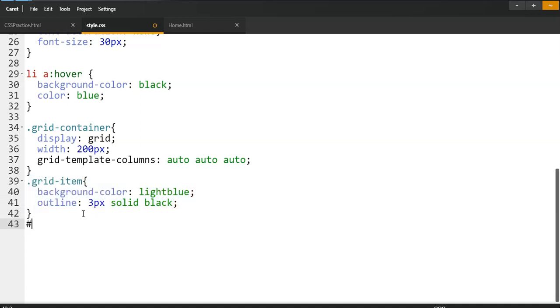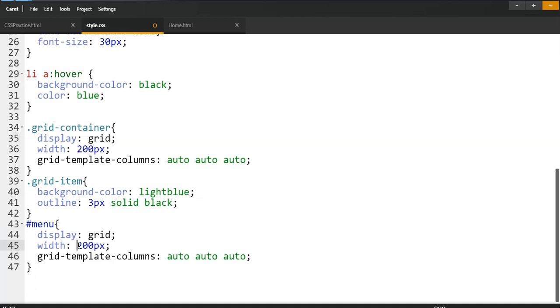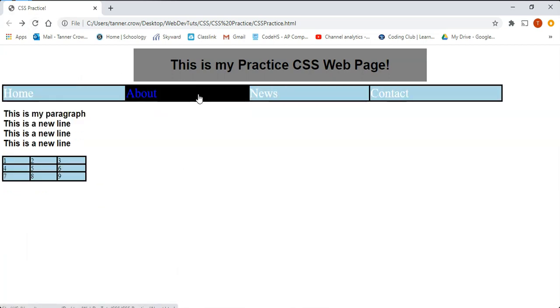Another selector option is to get the ID, which is with a hashtag, menu. Then we can use similar code, display grid, width, and template, but my grid could be 90%, so most all of the screen, and auto, 4 autos. And then now you can see my home page, about, news, and contact go across the screen.